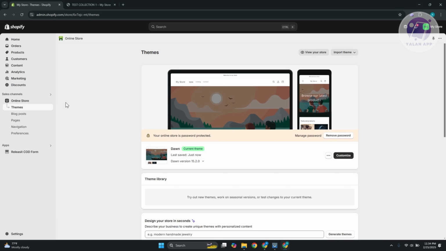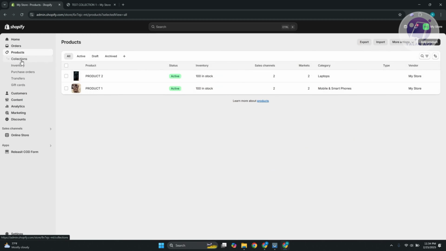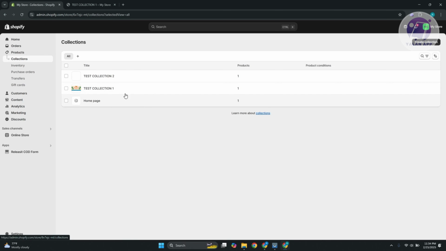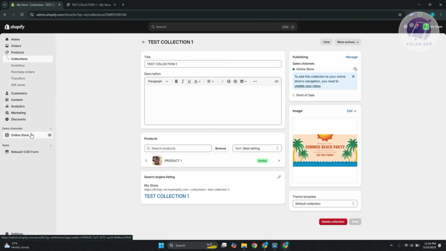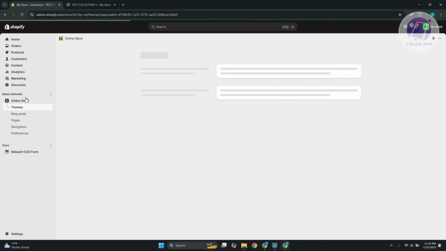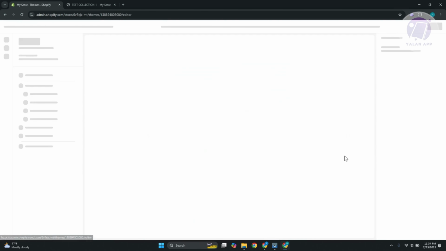Usually if you want to show your collection banner, you just need to go to your products, go to collections here, and access one of them. You need to basically upload the image in here and just make sure to click on save. So just to give you an idea, you go to online store, go to themes, and click on customize.